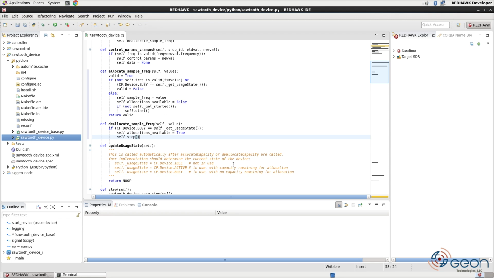In the allocate method, we're looking at whether or not the sampling frequency can be supported, and also checking something new, the device's usage state. Busy means that the device is out of allocations that it can respond to. This helps filter out those devices that simply can't respond affirmatively. Failing either of those checks, the allocate call returns false. If the frequency is valid, however, we retain it and clear out our allocations available flag. If we're not already started, we start.